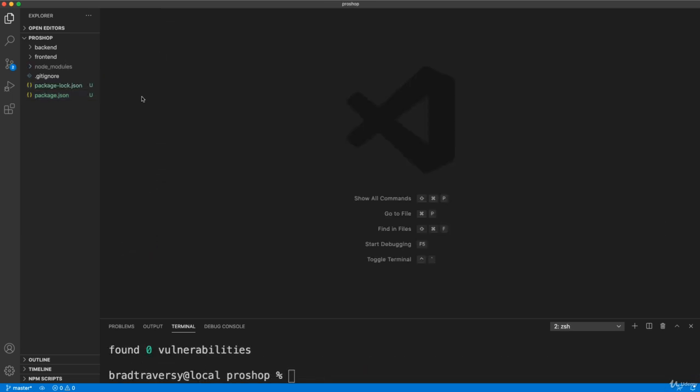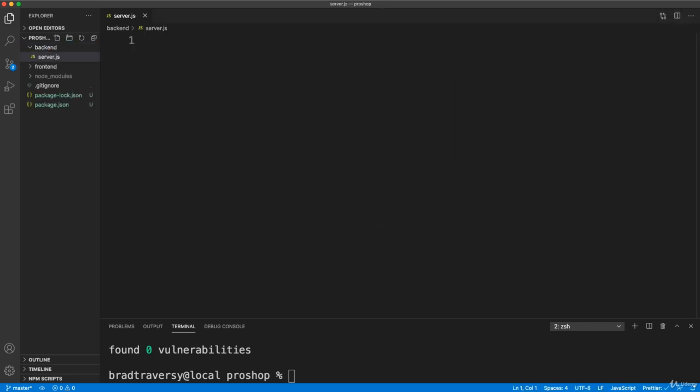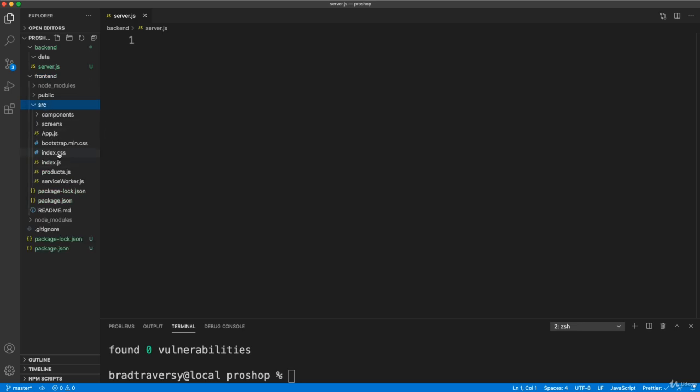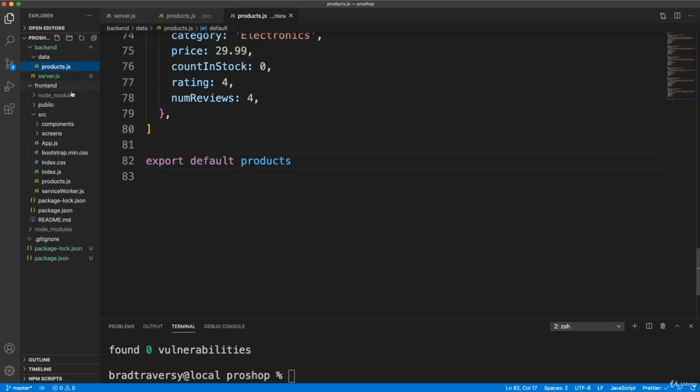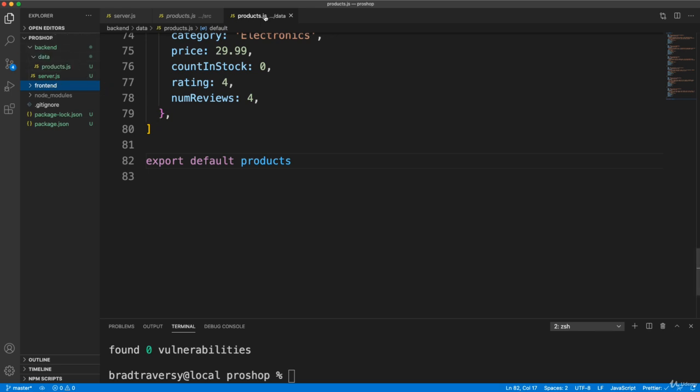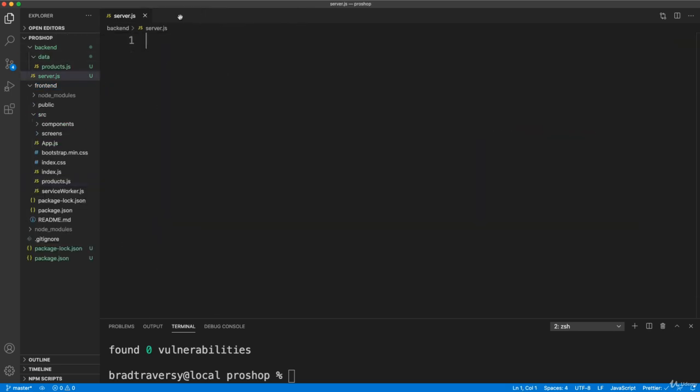All right, now in the backend folder here, I'm going to create a file called server.js, and this is going to be our entry point for the server, for our backend. And I'm also going to create a folder called data, and I'm going to copy from the front end source folder this products.js. I'm not going to move it because that'll break the front end for now. I'm just going to copy it and paste it in the data folder. And then what I want to do is create some routes to serve the products from the back end.